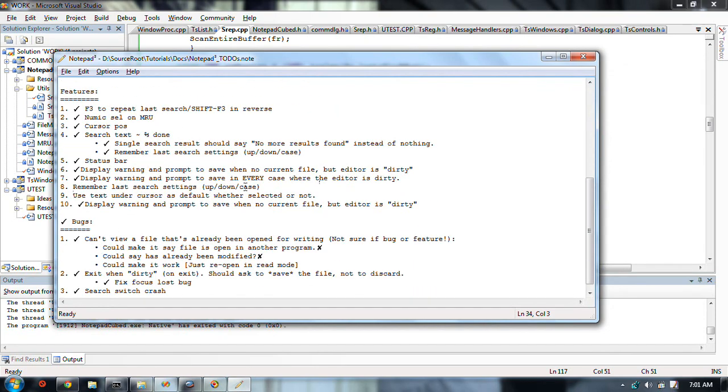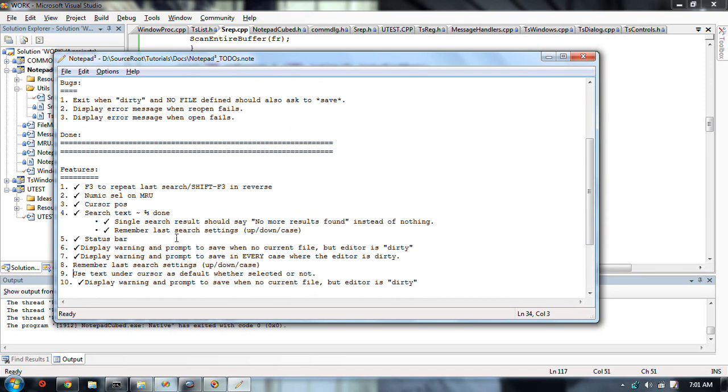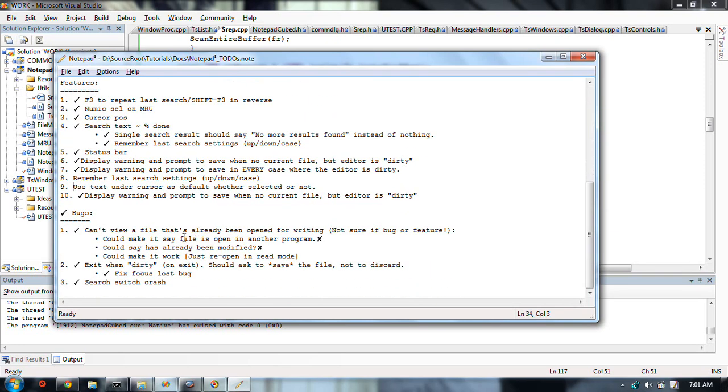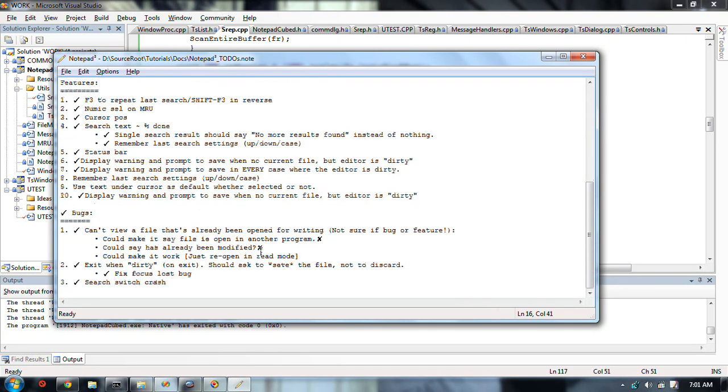That prevents you from doing this thing that happens all the time with Notepad, I think, where you save a file and then you have it open in two instances of Notepad and you don't know which one is the one you're supposed to save. Anyway, remember search settings, that's done.